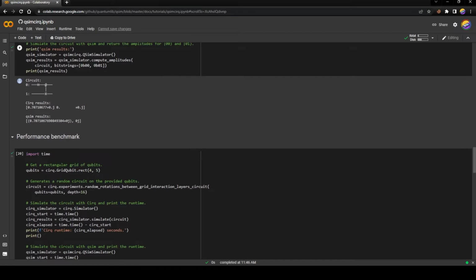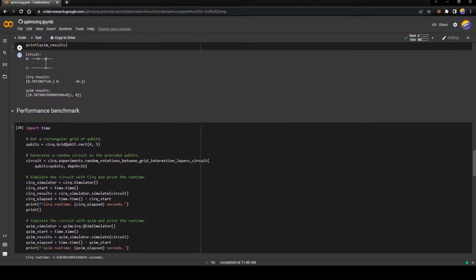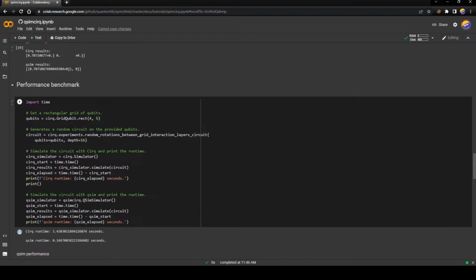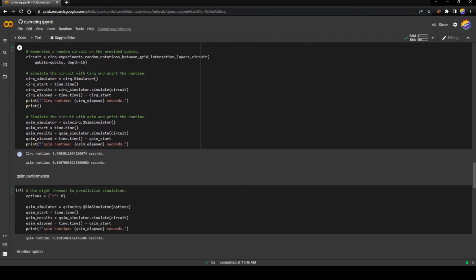Now, in amplitude evaluation, QSIM can also be used to calculate amplitudes for specific output bit strings. In performance benchmark, the code below generates a depth-shifting circuit on a 4x5 qubit grid and runs it against the basic Cirq simulator for a circuit of this size. The difference in runtime can be significant.